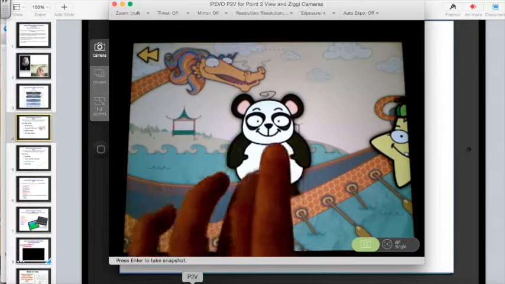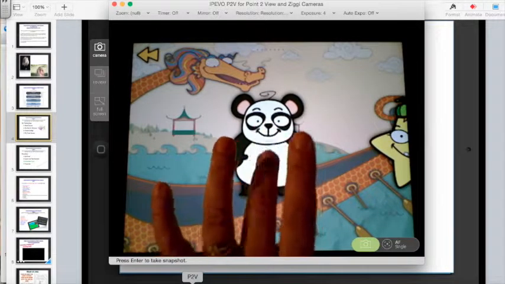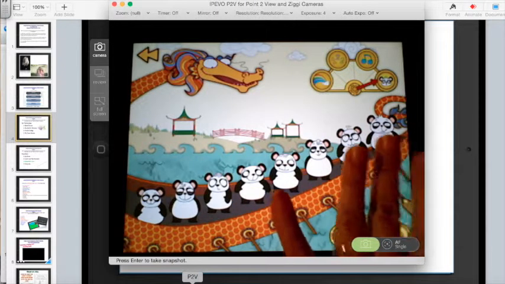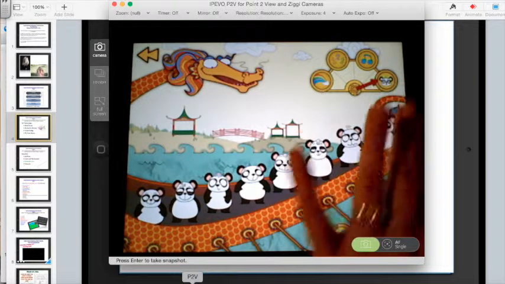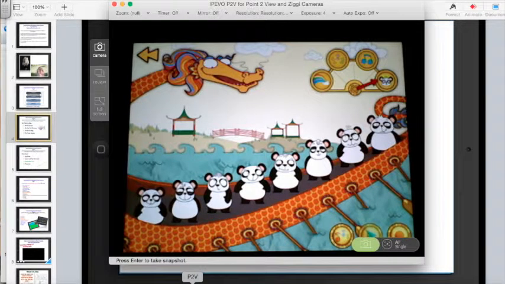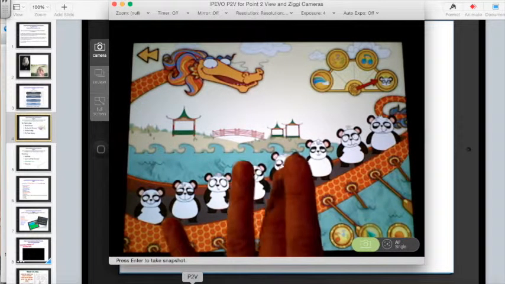I'm actually going to go to the panda because the students love the panda. Touch someone to hear a note. So when he's in the panda, they love that. The students love that.